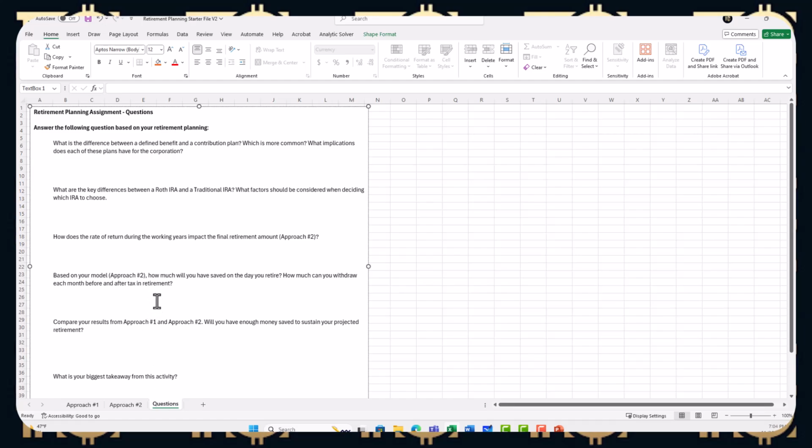Okay, just a few things here to discuss in terms of our questions, and then we will be done with this particular assignment. First up, we have, what is the difference between a defined benefit plan and a defined contribution plan? Which is more common, and what implication does it have for the corporation overall? These are absolutely fantastic questions. So let's start with, what is a defined benefit plan?